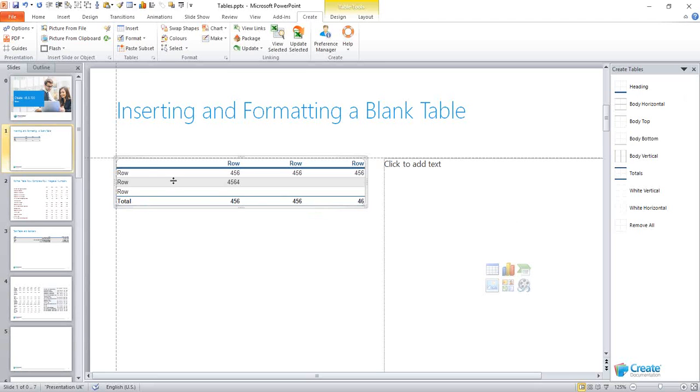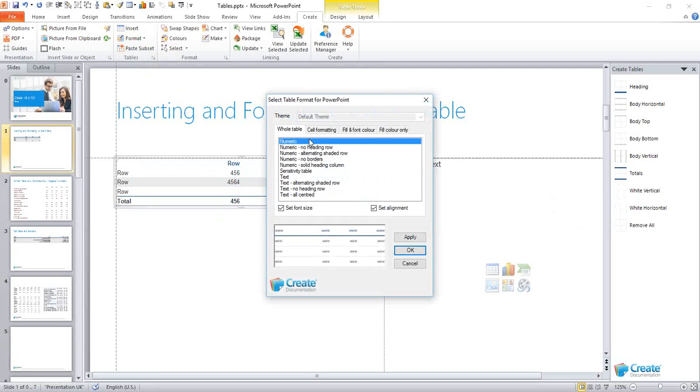To remove any borders, if you wanted to remove them from the body of the table, you can just select them and click on Remove All and it will remove them. If you want to get back any formatting, so you want it to be back to the default style, just Format Whole Table, Numeric, and click Apply.